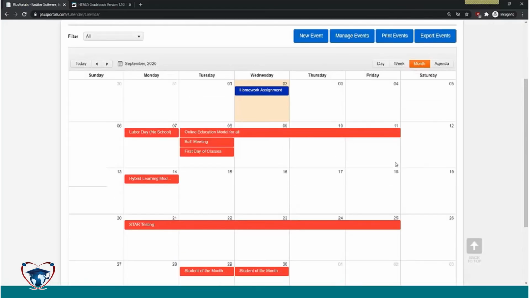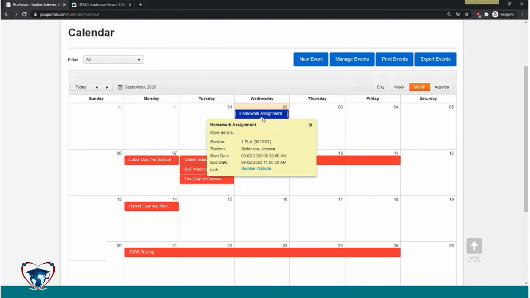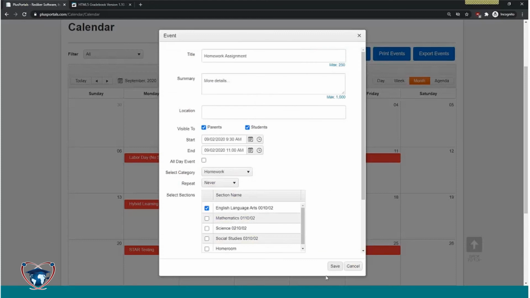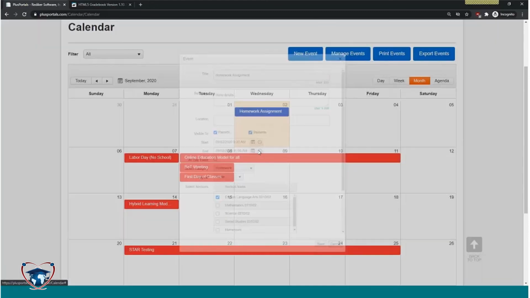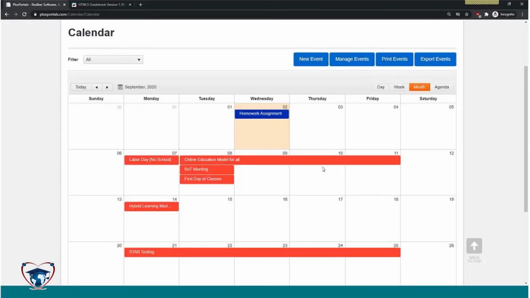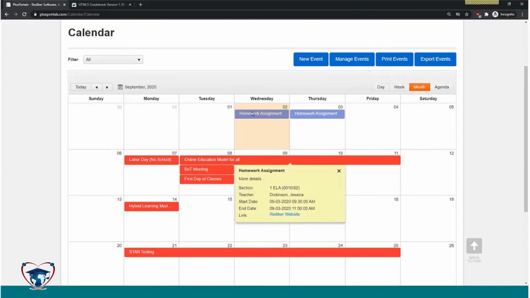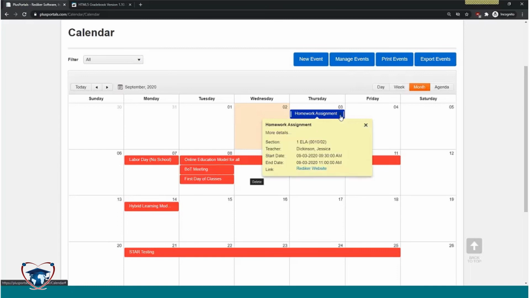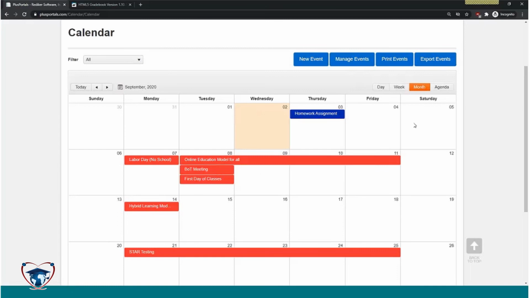Okay, so I see my homework assignment over here. Now I'm sure all of you have used calendar software before. If I hover over it, I see the details of it, but I can edit this inline. So if I hover over it and double click, it's going to bring it up over here where I can make changes. I can also click and drag if I want to move this to be on Thursday instead of Wednesday. It's just as simple as clicking and dragging. And if I hover over it and click the X, I can delete it from here, which I'll do in a minute.